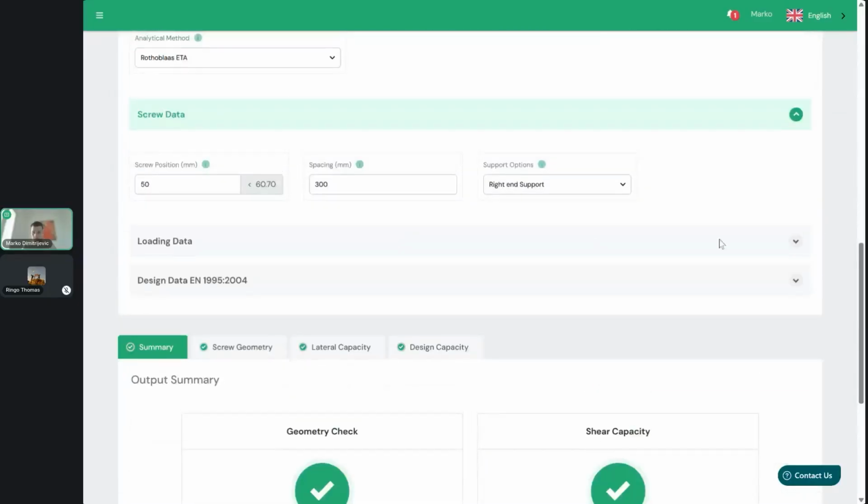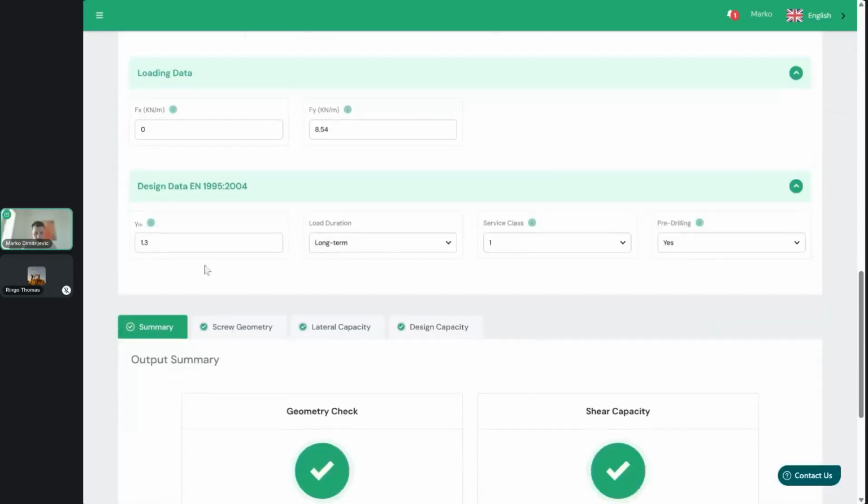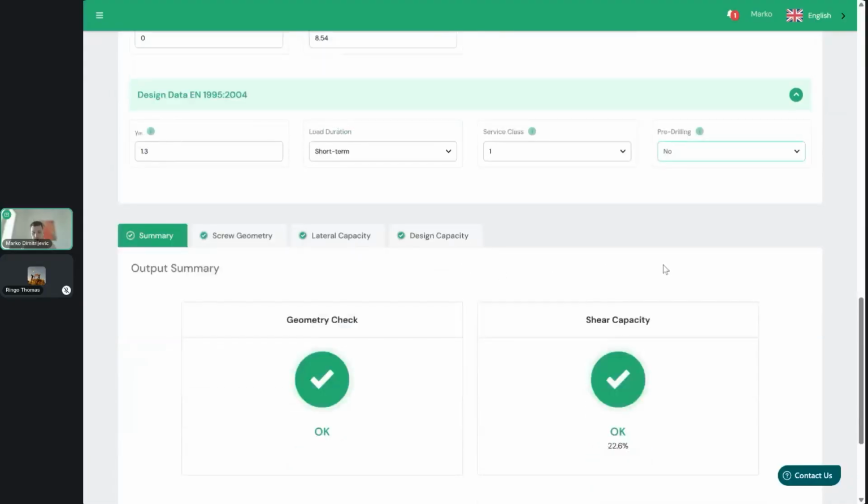It is, and for loads, we'll type in Y direction 8.454 kilonewton per meter. For the design code, we have gamma. For load duration, again, we'll select the short term as we have. Service classes will remain on 1, and for pre-drilling, we'll check in for no.